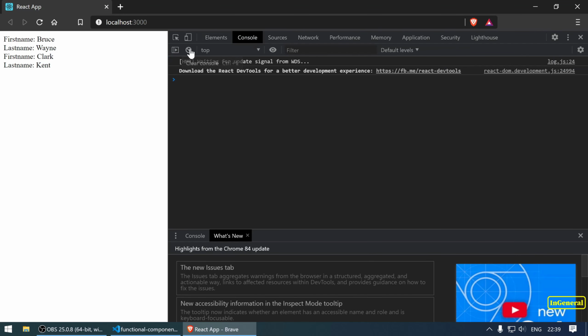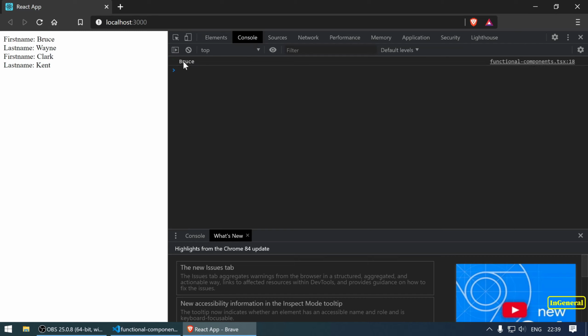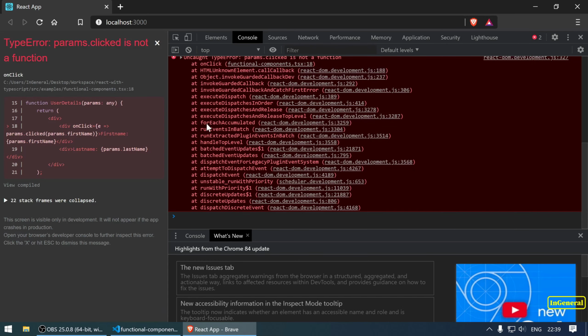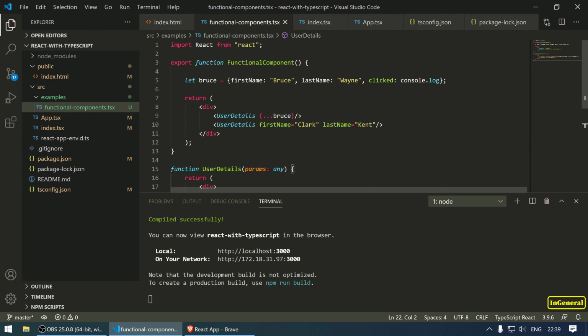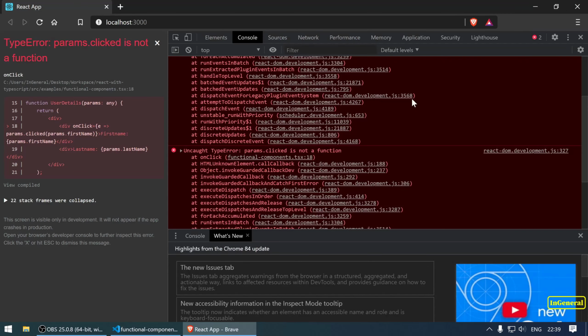All right, let's save this and let's go back to our browser and let's open up the console. So we have the console here. I'm clicking on first name. See, it printed. Then I click on first name of Clark. Now this gave us an error because in our second component we did not pass the clicked function. Okay, let me clear this up.